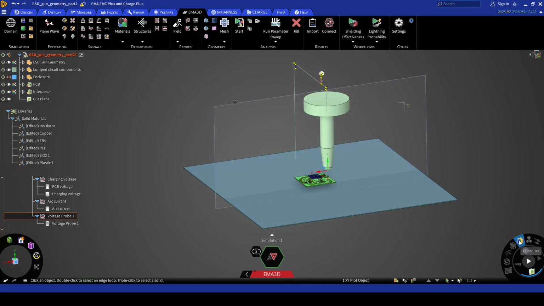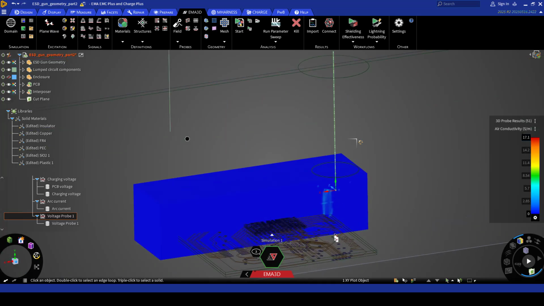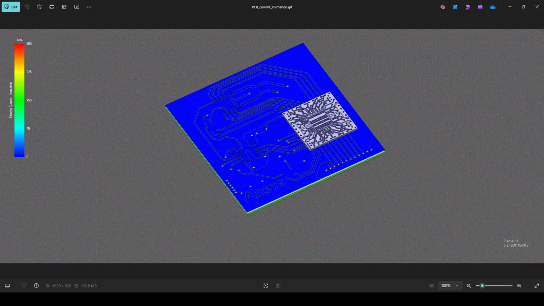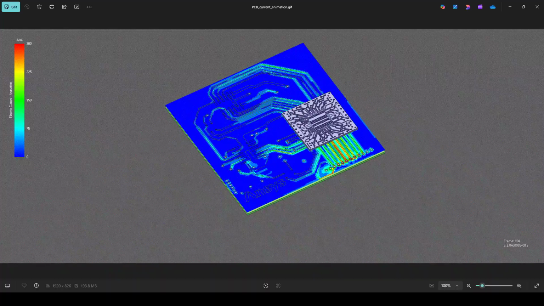Now let's take a look at the air conductivity. Here I'll change the scale to 2 Siemens per meter. And as you can see, we have an arc from the ESD gun to the enclosure and a secondary arc from the enclosure to the PCB. Here we have our results from the animation probe that we placed on the surface of the PCB. So here you can see the current on the traces, and I exported this animation as a GIF.